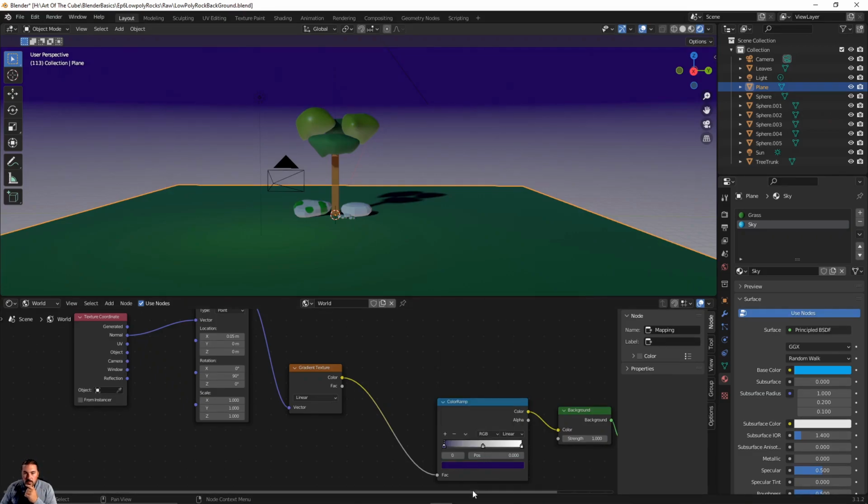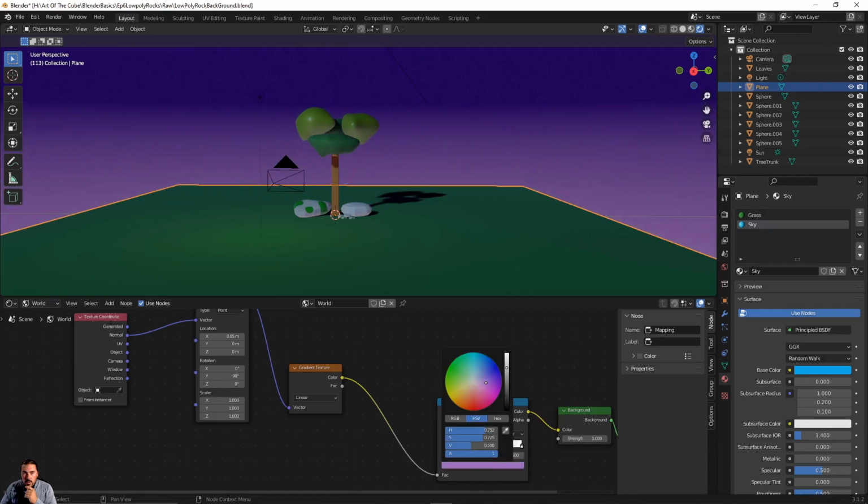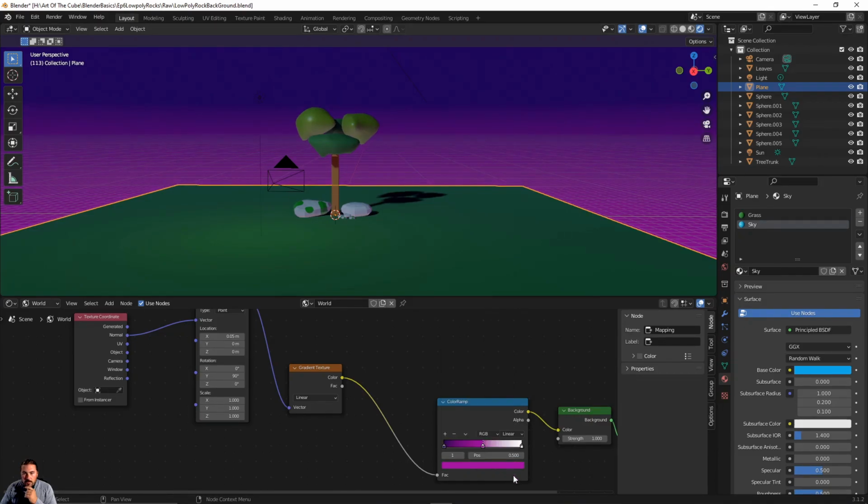And then for this middle one, we're going to change it to more of a pink like this. Maybe darken it a little bit. And for this white, make it just a little bit brighter and add some orange into it more than anything. See how that turns out.